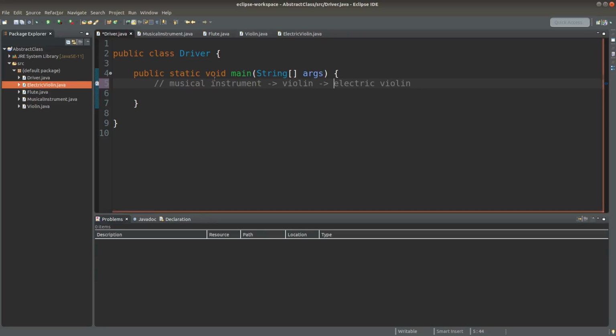So in this hierarchy, we can set up the musical instrument class, which is an abstract class. And from the musical instrument abstract class, we can set up a violin abstract class. And from the violin abstract class, we can create a concrete class called electric violin. So we can have a clearer idea of the object formation. So we create some abstract classes first, and from the abstract classes, we generate other concrete classes. This is one example.